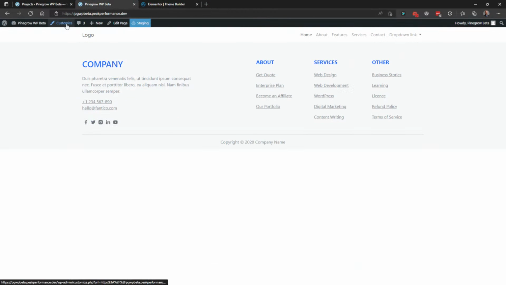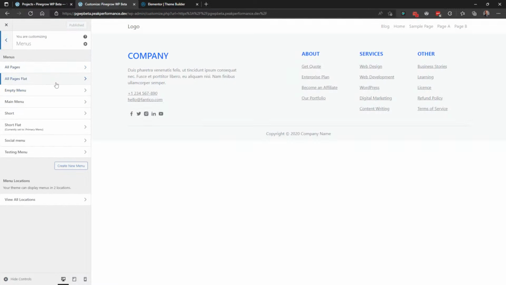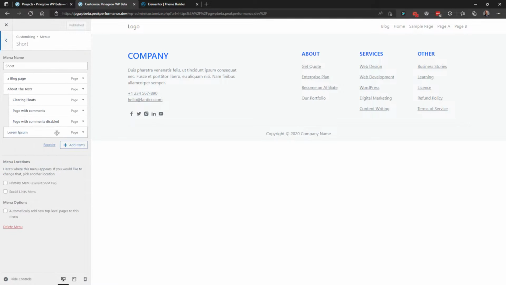I'll come back over here to customize. I can now set my menu, and I'm going to use this short menu. If anyone's wondering, I've got some dummy data loaded up in this thing, some dummy theme test data. I think I have the theme accessibility test data loaded up. So that's why we have a bunch of weird pages with strange names in them. So I've got this short menu, and I'm going to assign this to the primary menu location. Publish.